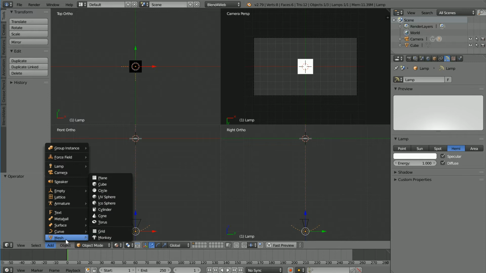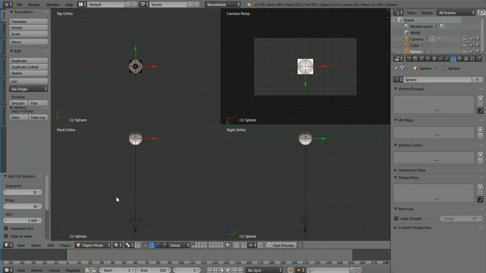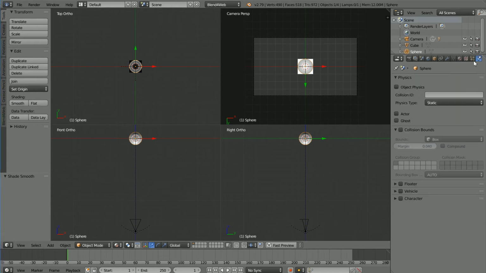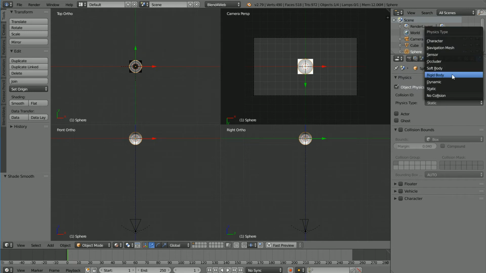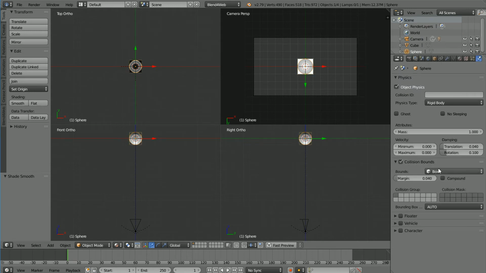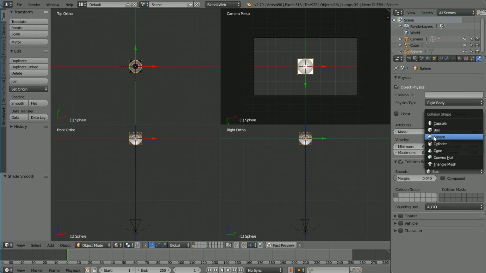Add mesh UV sphere and change shading to smooth. In physics properties, click Object Physics, set the type to rigid body, click Collision Bounds and set the collision shape to sphere.